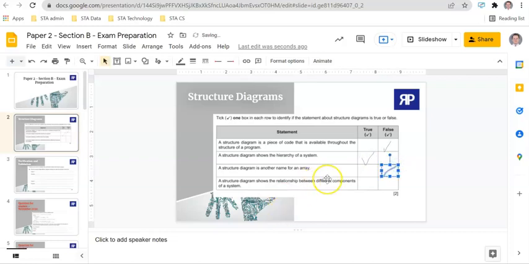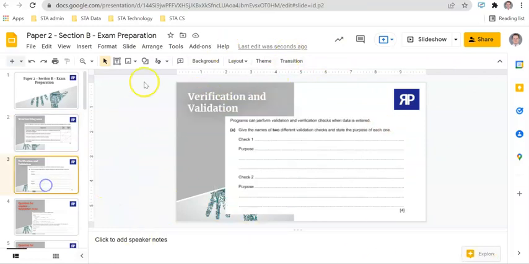And lastly, a structure diagram shows the relationship between different components of a system. So this is what we use structure diagrams for. We show how different modules are connected to one another, and maybe the different types of relationships they have with other modules in a system. So hopefully this is nice and straightforward and has allowed you to recap structure diagrams.